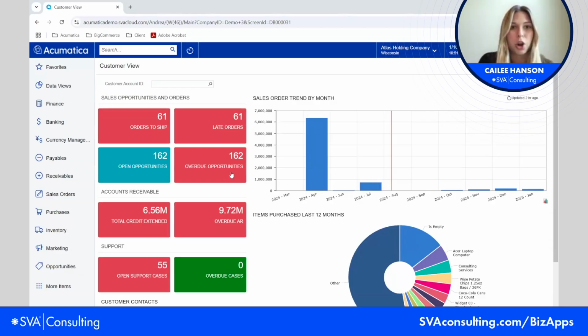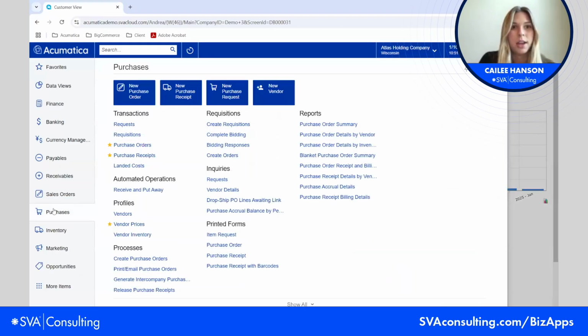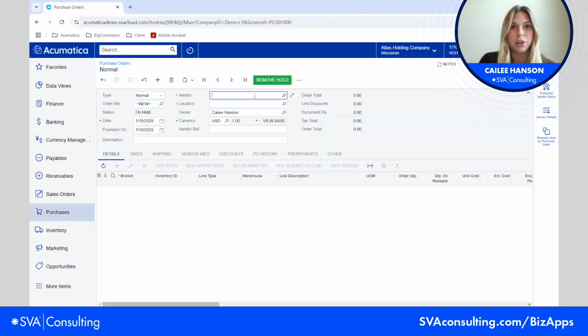So to start, I'm going to go to my purchasing module. And I'm going to go ahead and create a new purchase order. And I'll go ahead and create this for just a generic Ulta Ace vendor. And then I can go ahead and start adding in line items.